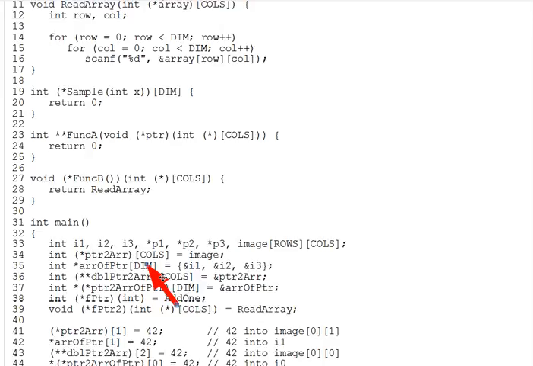Now, this rule has the odd effect of requiring parentheses in the declaration whenever they would be needed in the expression to override precedence. But this resolves what would otherwise be ambiguities in declarations. For instance, if we omit the parentheses from the pointer to array declaration, as we do, for instance, on line 35 here, we get a completely different type. Variable array of pointer isn't a pointer to an array of ints. It's an array of integer pointers, an array whose elements are pointers to ints.